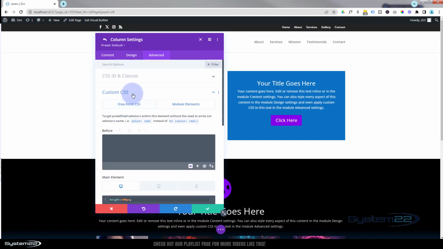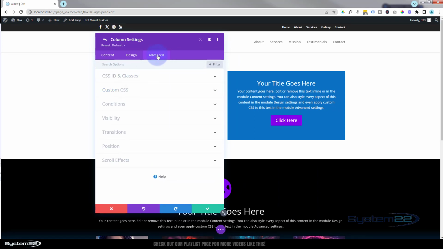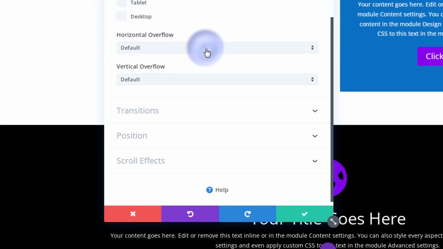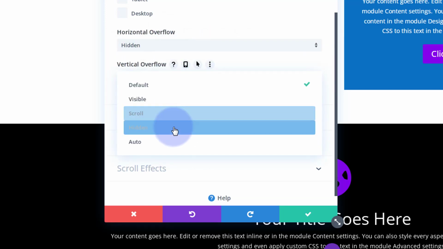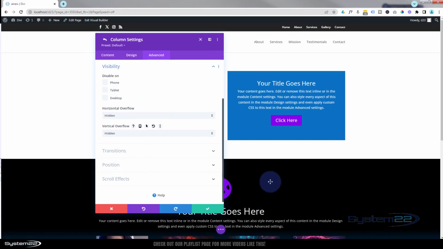Let's go up. I'm going to close that down. Still under advanced, I'm going to go down to visibility. And we've got horizontal and vertical overflow. Change these both to hidden. Make sure you do this, or else, like I say, when you move things around, you're going to see them falling down, or wherever it is you move yours. We could have done that with a simple line of code, also overflow hidden, but we've got the option, so I thought I'd use it.